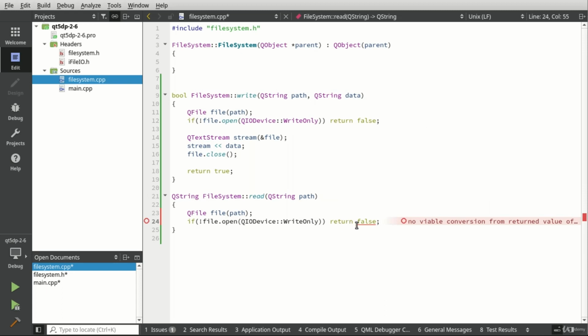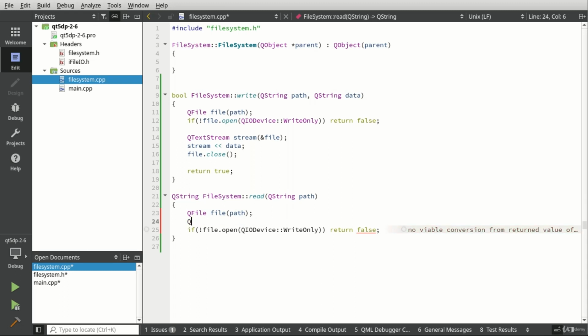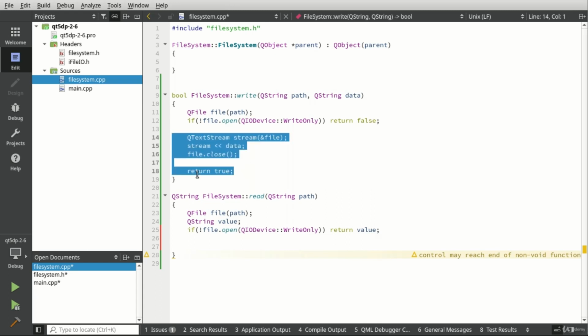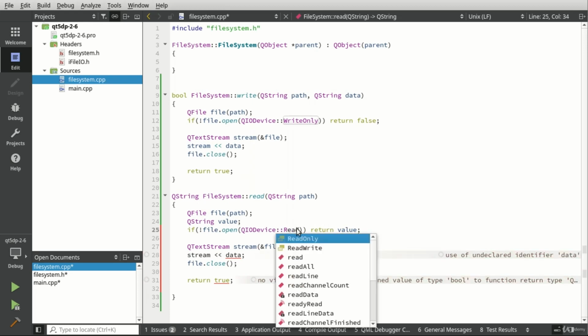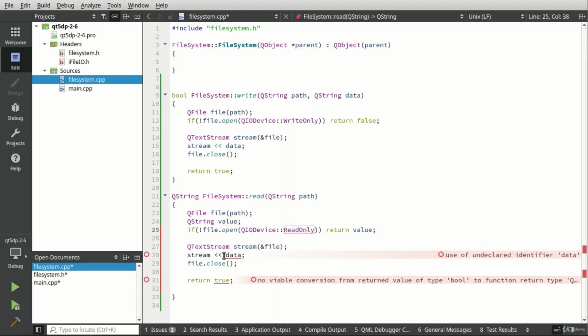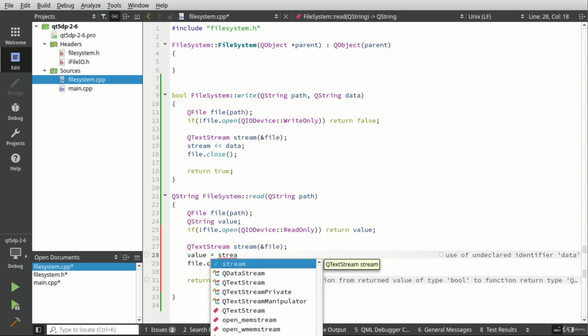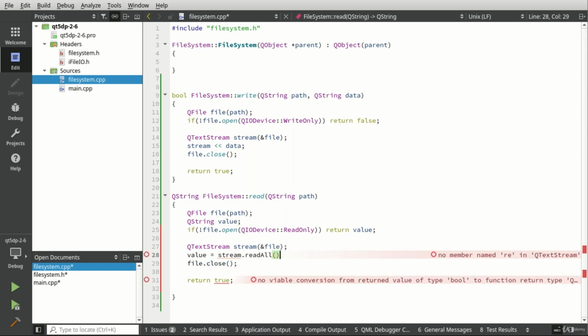And then we're just going to say QString value. Just going to make a blank value that we can return here. And then we're just going to go back in here. And because we're reading, we want to read only that. And then we're going to say the value, and we want to read all on this.